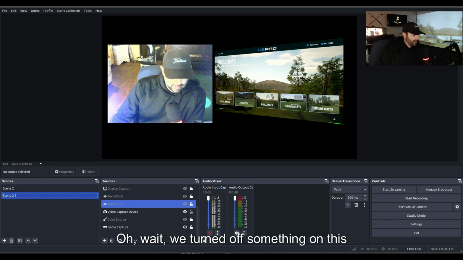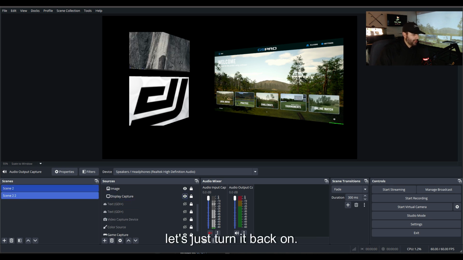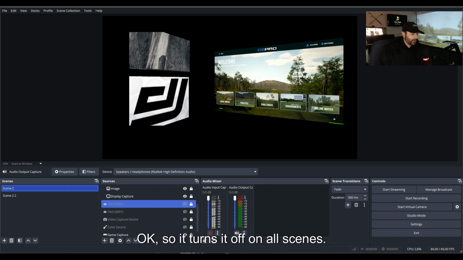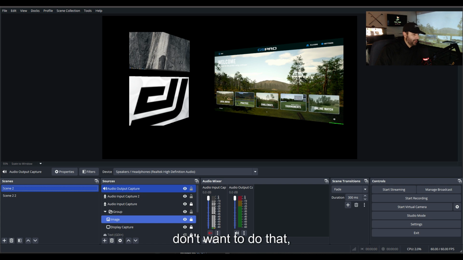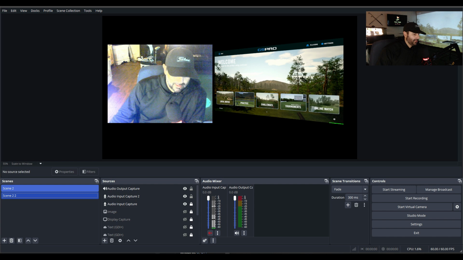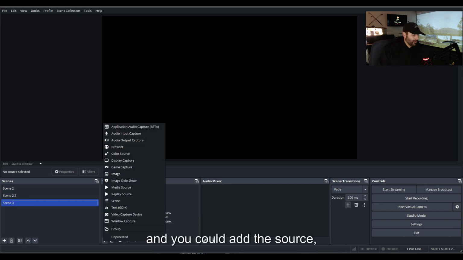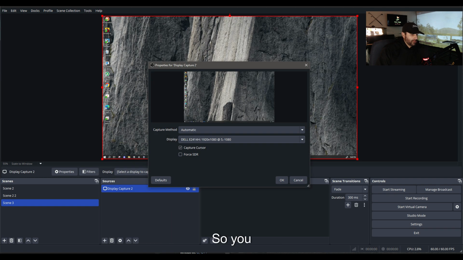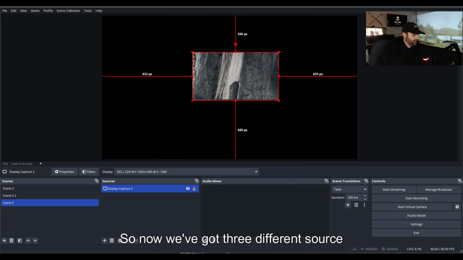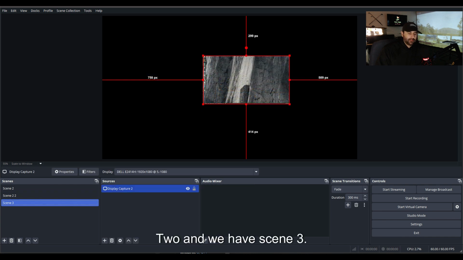Oh wait, we turned off something on this scene and it turned it off here. Oh, well, yeah, let's just turn it back on. Okay, so it turns it off on all scenes, so be aware of that whenever you use that duplicate feature. If you don't want to do that, I think you would just add it in the individual scenes. Instead of duplicating, you could add a third scene and you could add the source again, even though it's the same source. So you could do it like that. So now we've got 3 different source scenes. We got scene 2, we got scene 2, and we have scene 3.